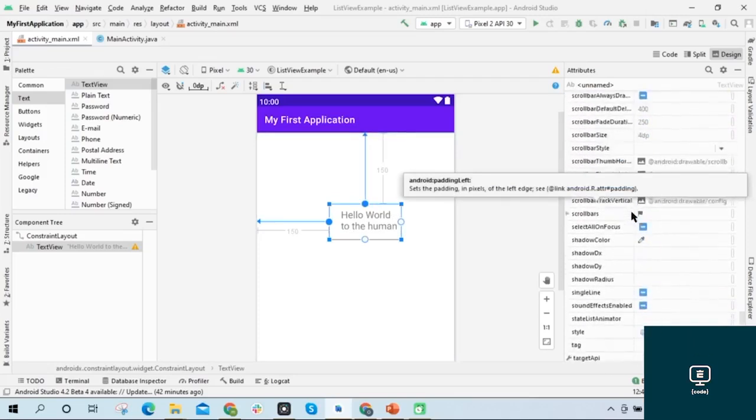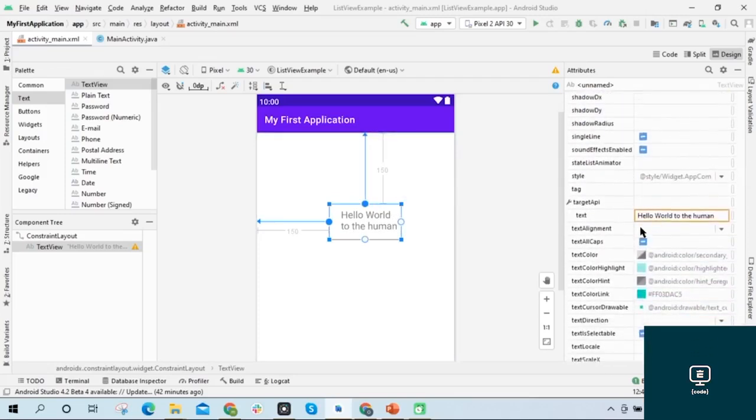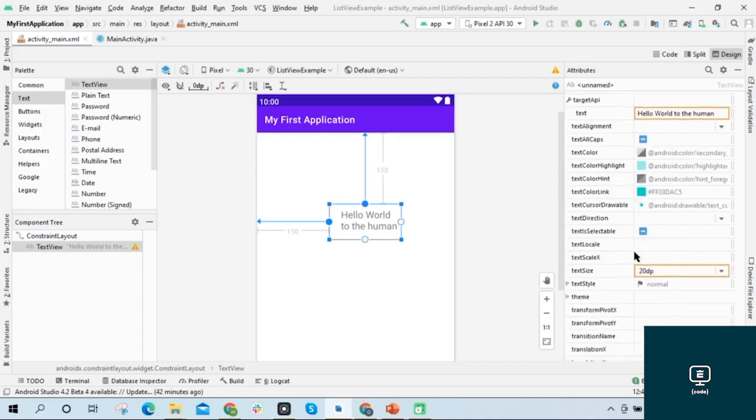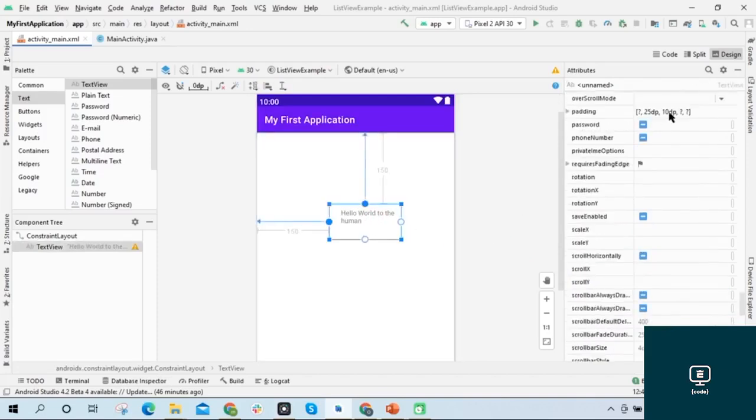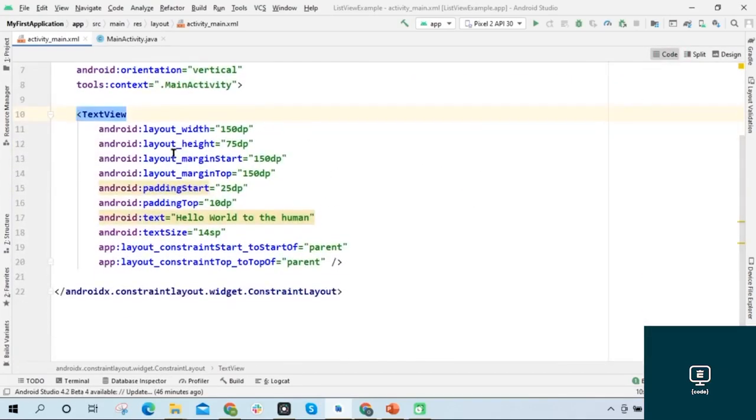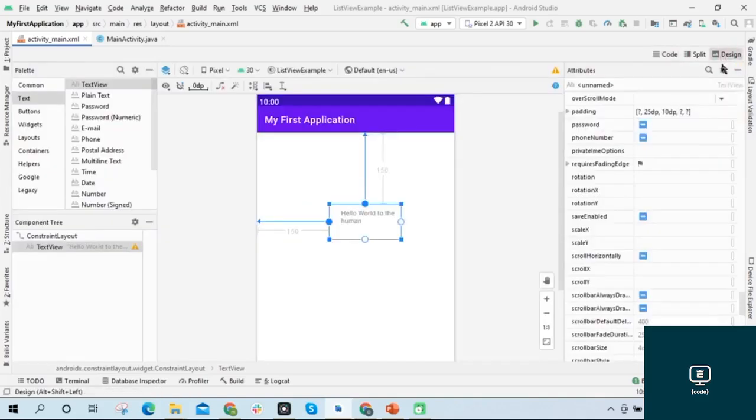Also, I can change the text size in the attribute section. So if I choose 24 dpi, the text will be bigger. When I choose 14 dpi, the text will be smaller. Now, all the changes that we made in the attribute section will be added in the background as XML code. If you want, you can write XML code to do the same operations, or you can use the attribute section. So let's see what else we can do in the attribute section.